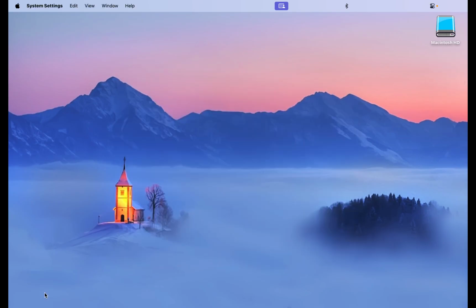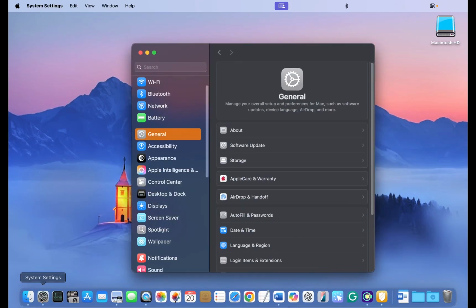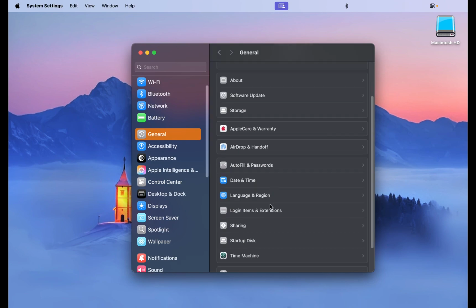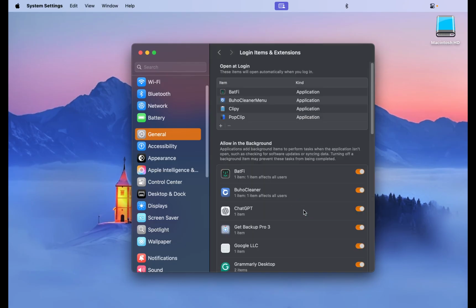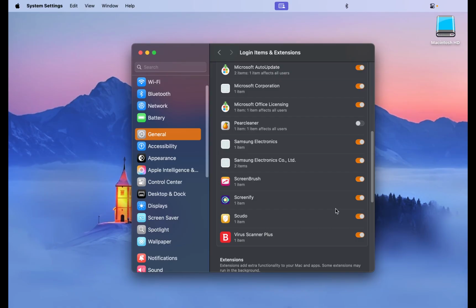Once the installation is complete, click on System Settings in the dock if it is not already open, and then select General. You may need to scroll down. Click on Login Items and Extensions, to ensure that the toggle switch for the Screenify app is turned on. You can now close the System Settings window.